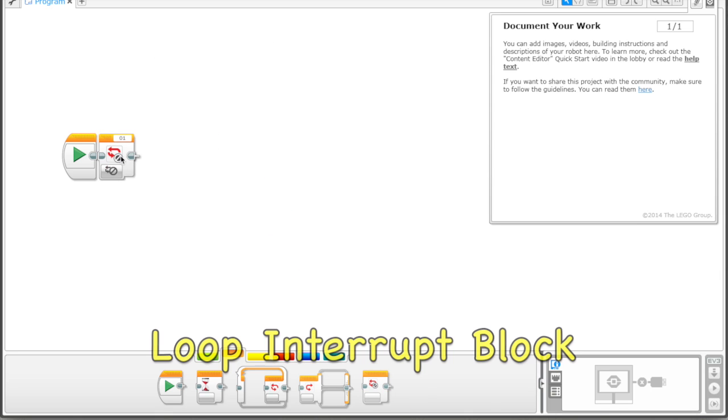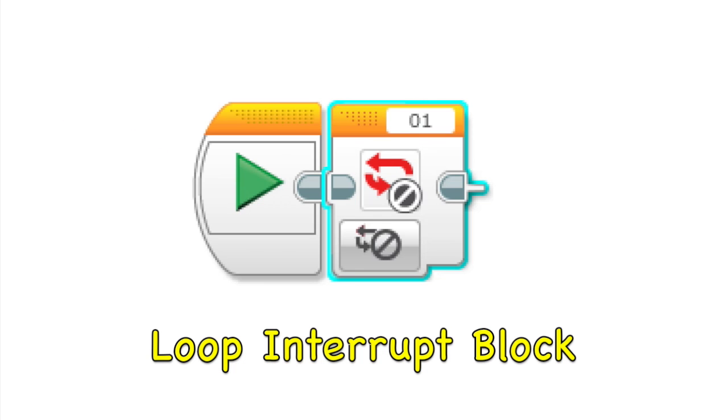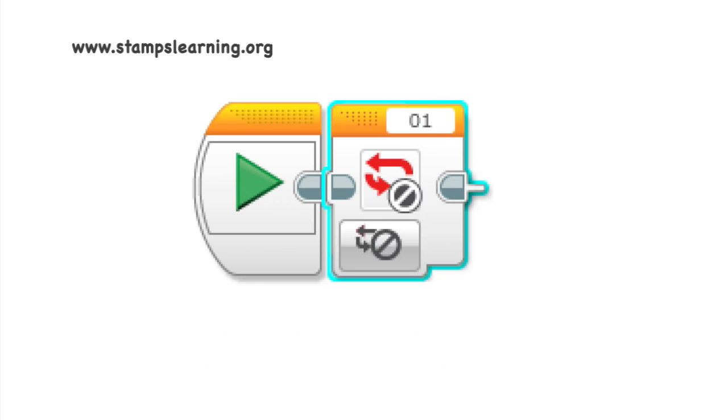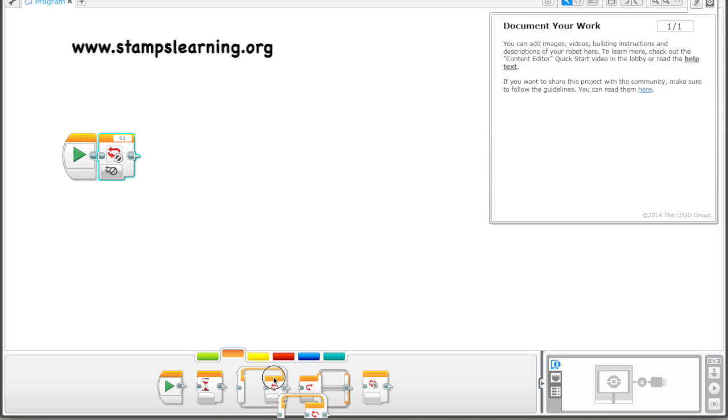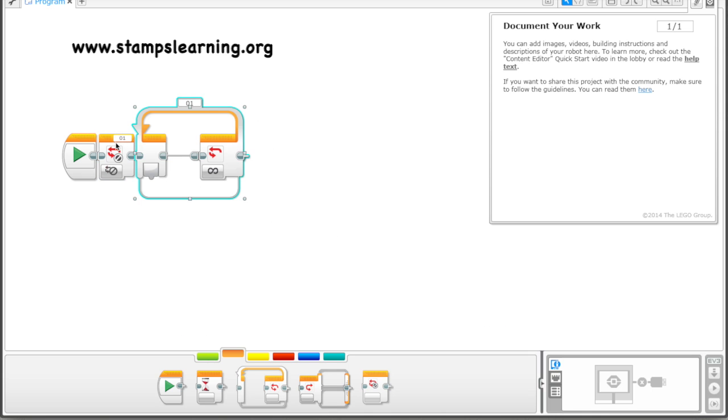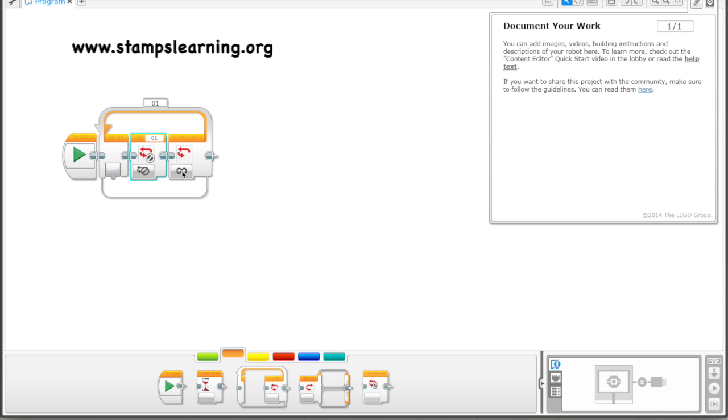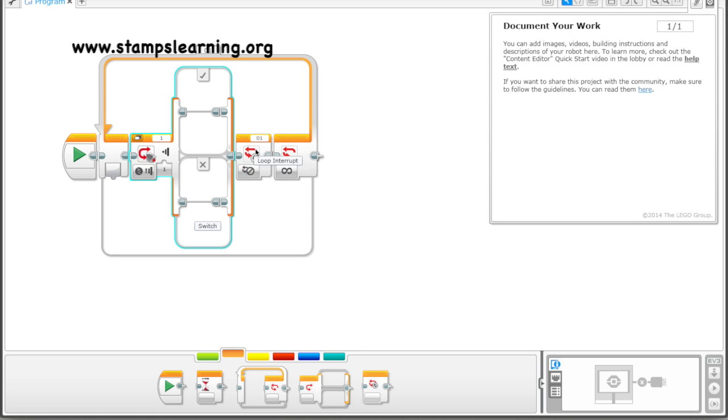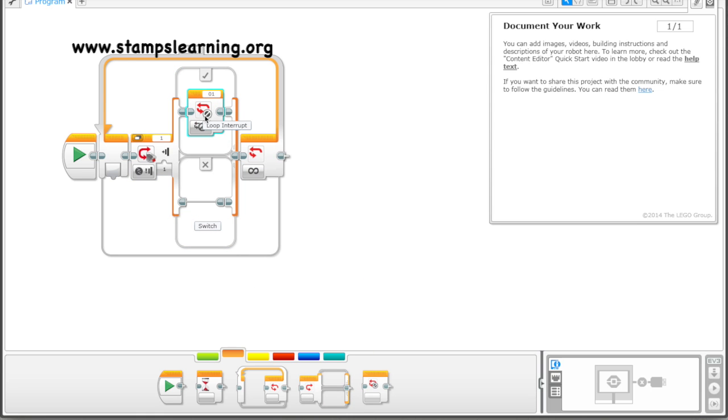This is loop interrupt. You put it inside a loop and it stops the loop. Normally if you just put it inside a loop by itself, it would be pointless, because it would start the loop and terminate it immediately. But if you put it inside a switch, then if something happens, it's another way to end the loop.